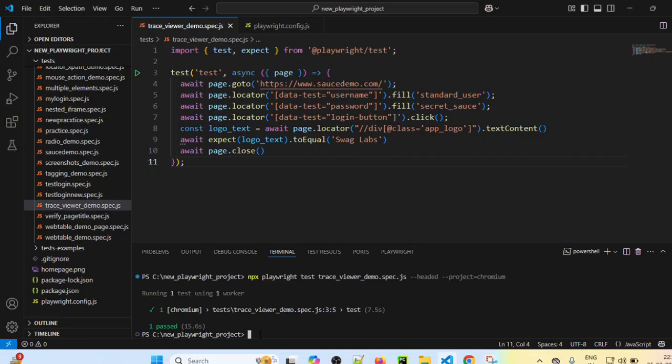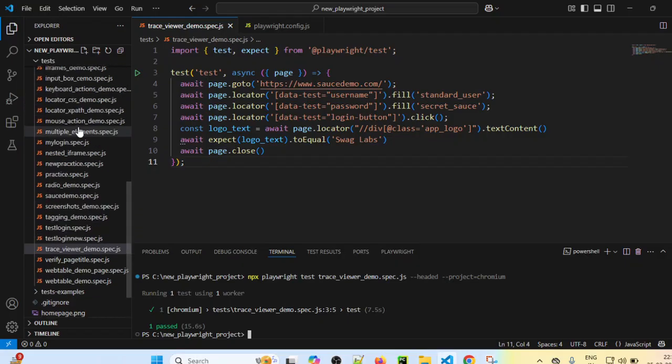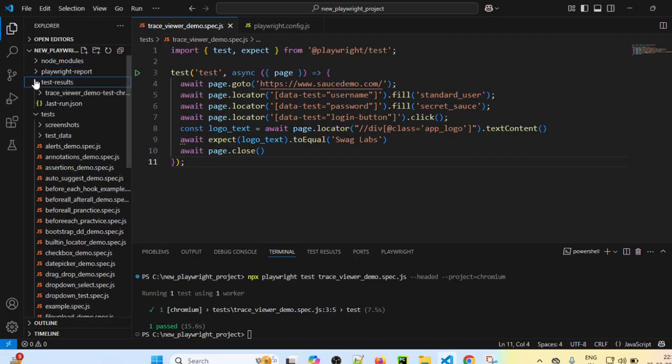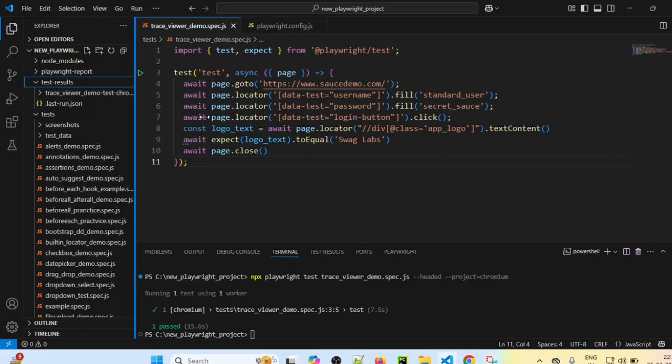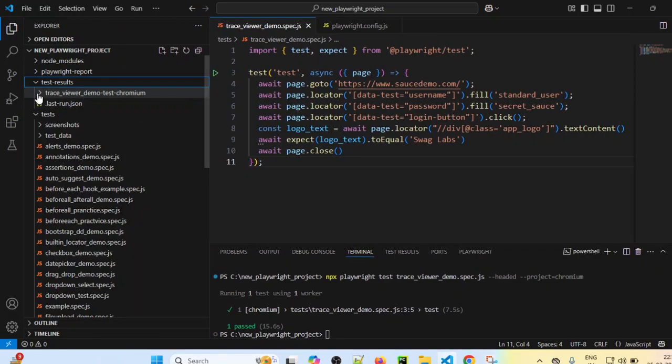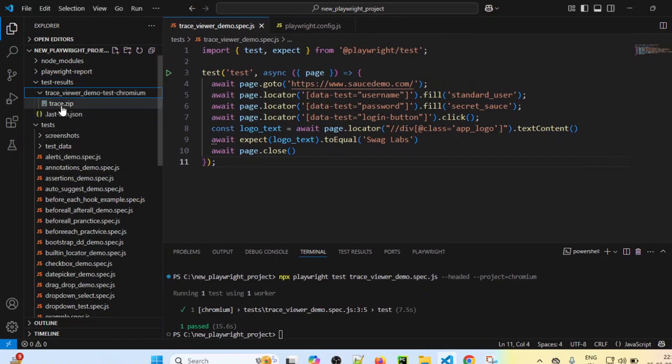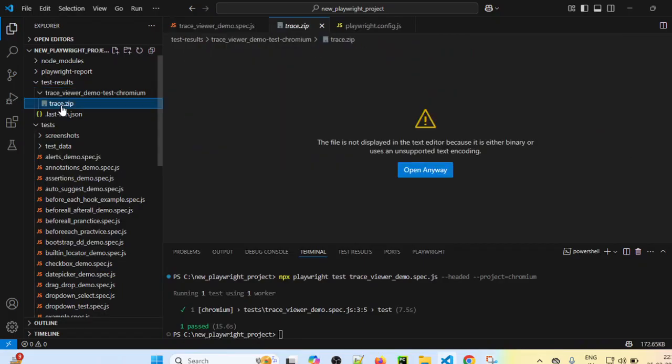Now we have kept the trace option on in our playwright config.js file. Now let's see where exactly our trace got generated. Inside the test results folder, there is a trace.zip file which is created. This is the trace.zip file. It's basically the file which contains all the trace of the test case which we have executed.